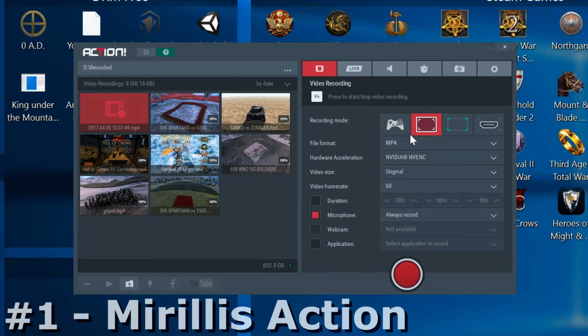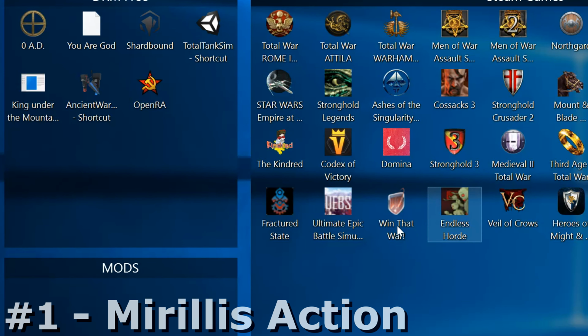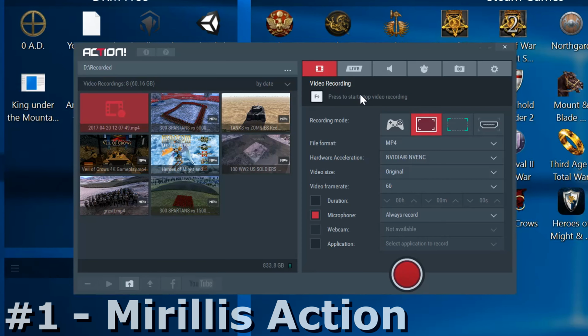So you've got here, you use this to record games and applications. You use this to record your desktop. You use this to record just a certain area on your desktop, on your screen, and you use this to record devices that are connected to your PC using HDMI or USB. I never used this one, so it's quite a new feature. Okay, the software gets updated regularly, which is a great thing.